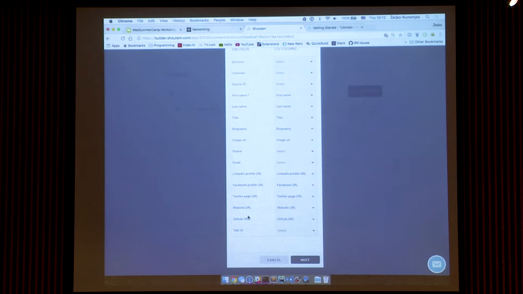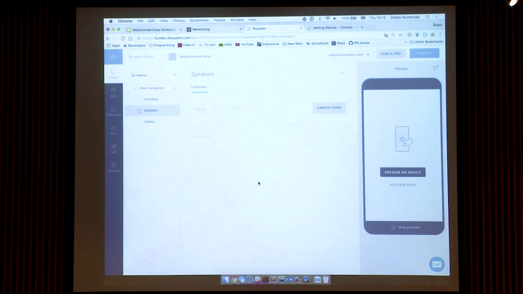you can see that GitHub URL appeared here and talk ID appeared as well. So these are the two fields that we added to our data schema. They are now visible on the back end when linking fields here. So I want to link those to GitHub URL and talk ID from my CSV import and click next. Close it. Okay, I now have the new data here.